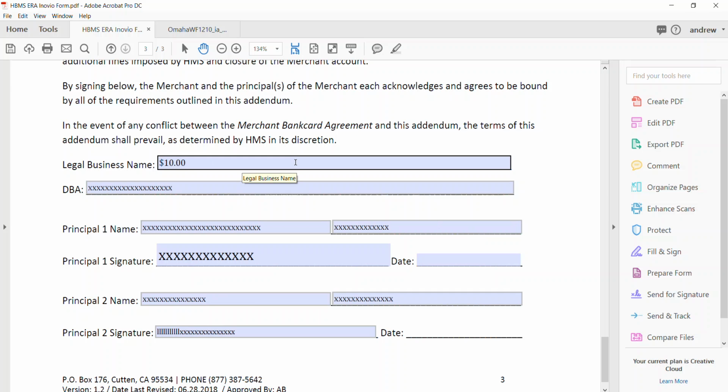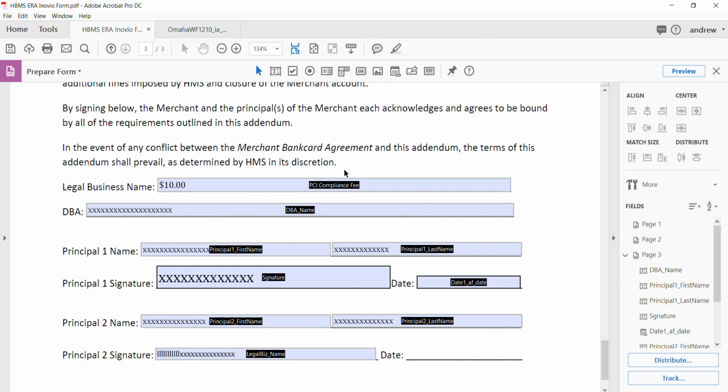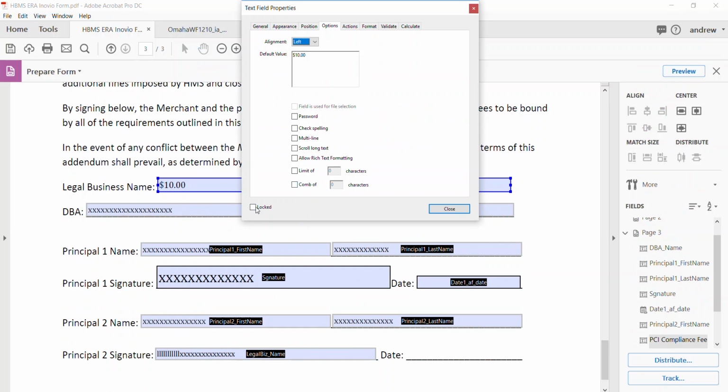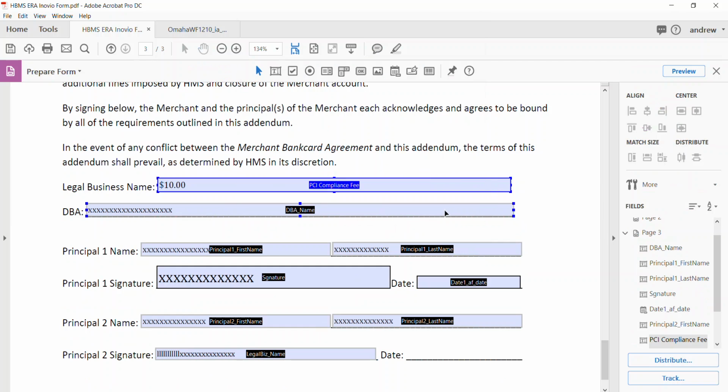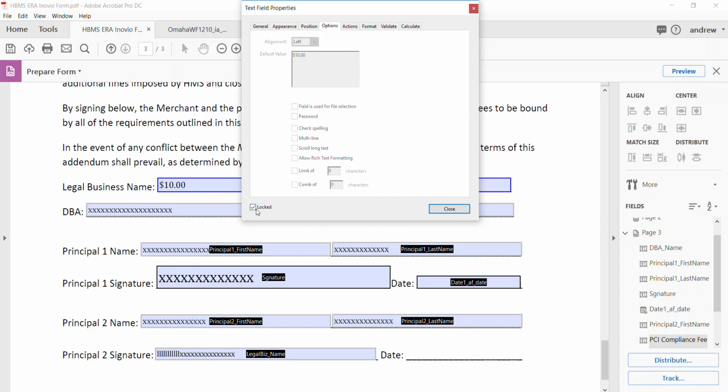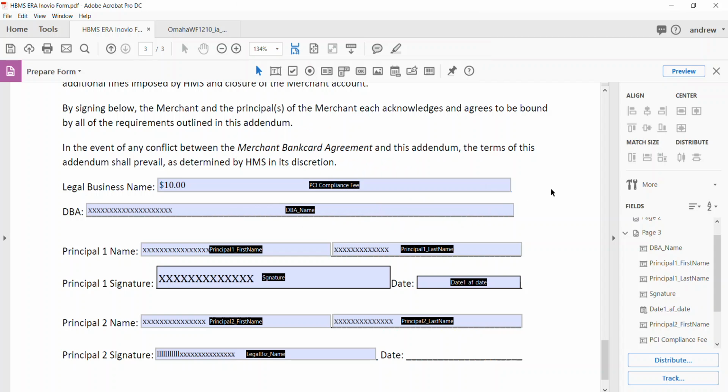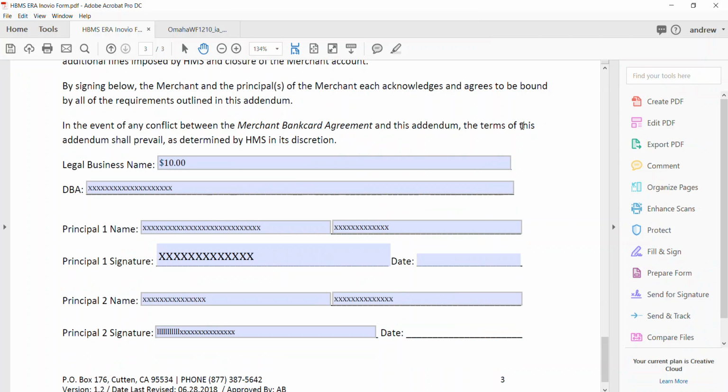And what you could even do is, if you really, really want to, you could even lock this field so that people can't change it. People can't manipulate it or change it. I mean, you could do that, but it's not really necessary. So those are all the key features of creating a text box.